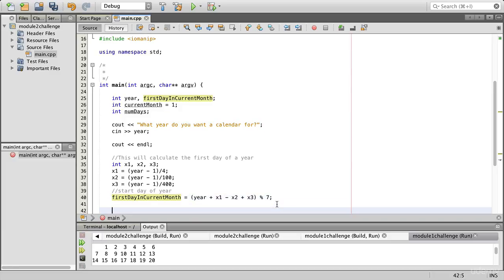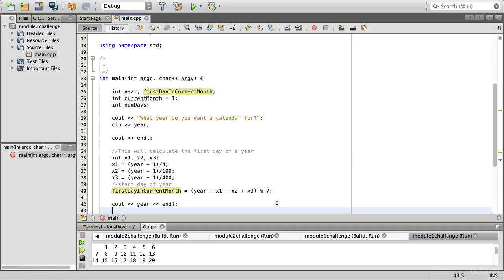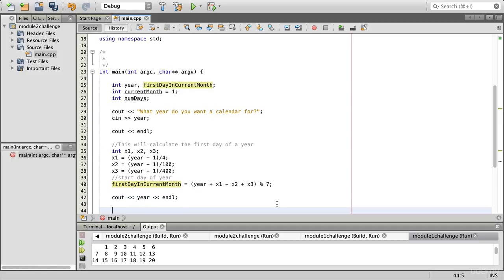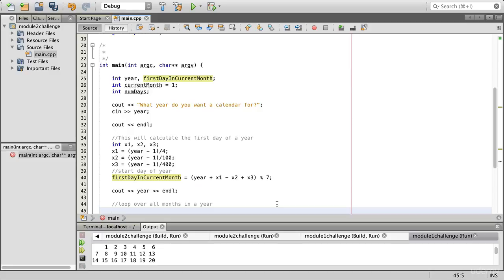All right, and so now we're going to do a cout just to let the user know what we're coming up with, and end of line. So we'll give them the year that they typed in, and now we're going to loop over all months in a year.